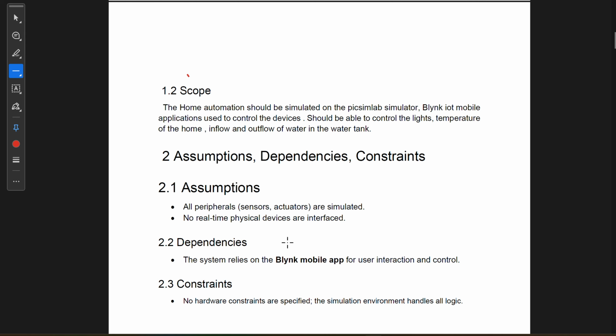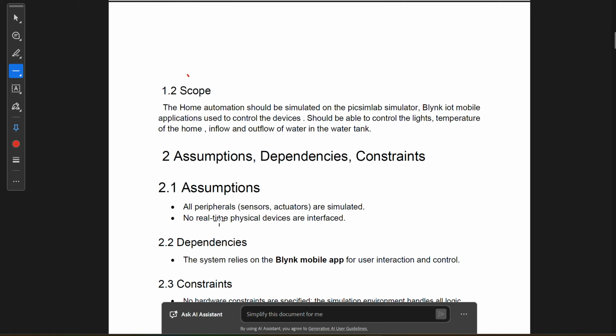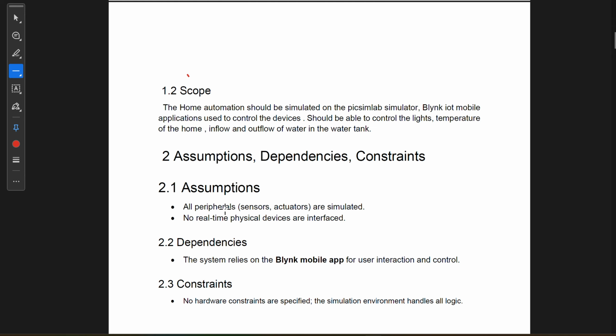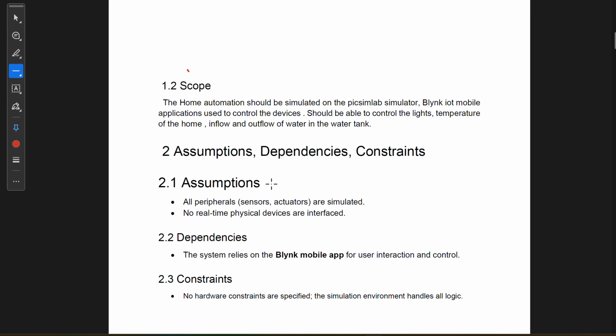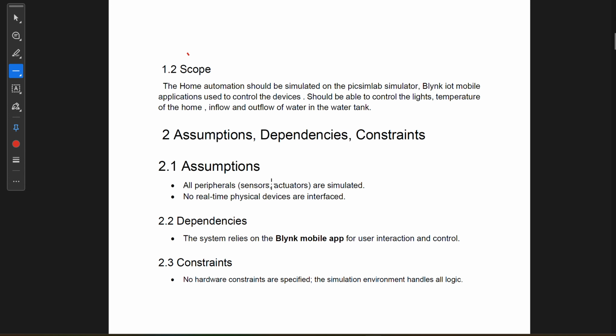Second, the temperature regulation, which uses a sensor and actuator to maintain the desired room temperature. And the third one is water management, where the inlet and outlet valves are monitored and controlled automatically based on the tank water level. All of these systems are monitored and controlled via the Blynk IoT mobile app, which serves as the remote user interface.